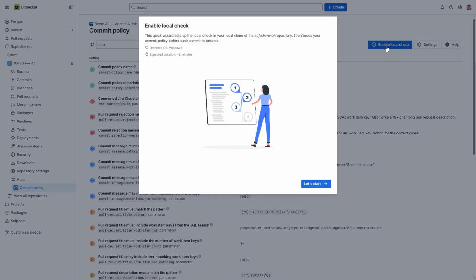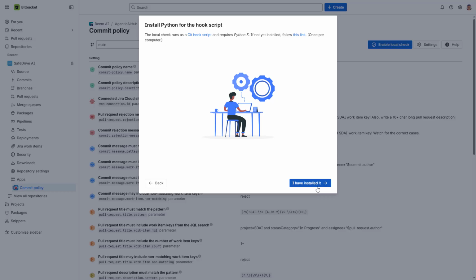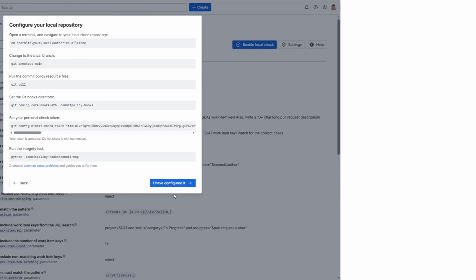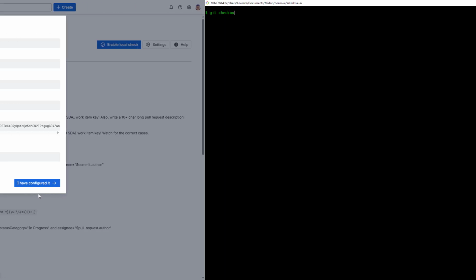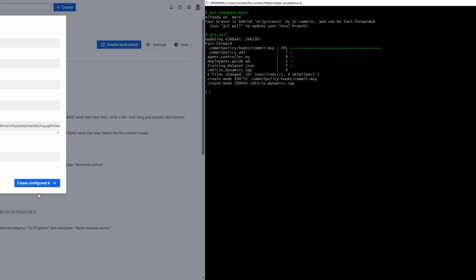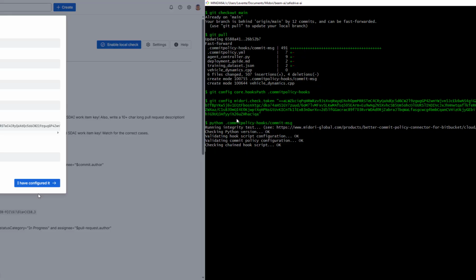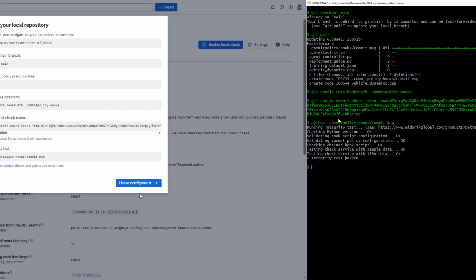To start, select Enable Local Check, then click Let's Start. The first step is to ensure you have Python installed. In the following step, you see the commands you need to run in the repository where you want local checks enabled. Open a terminal and run the commands. Copy and paste the personal check token to avoid typos. Then finally run the integrity test. If that passes, you are done.